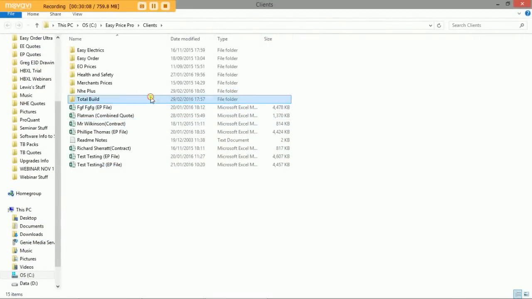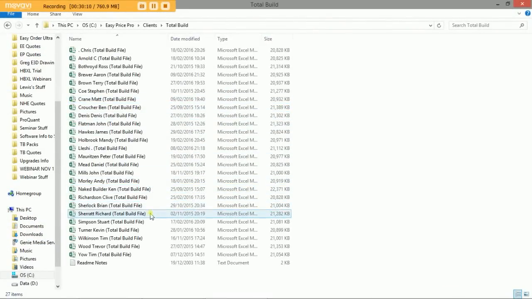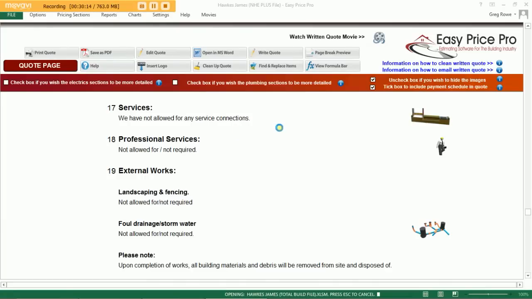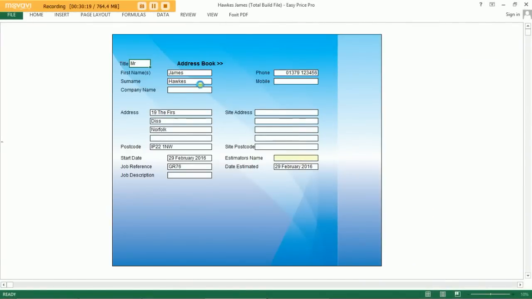I have already prepared a little quote with the client details completed. There we go, so this is already filled in for us. Same client and job details page, customer's name and address, contact details.